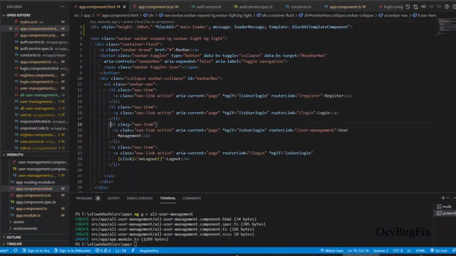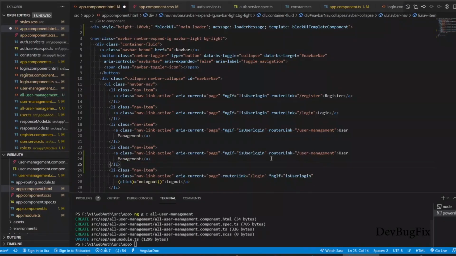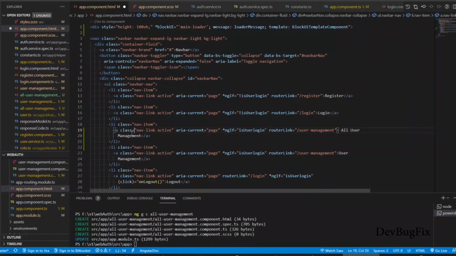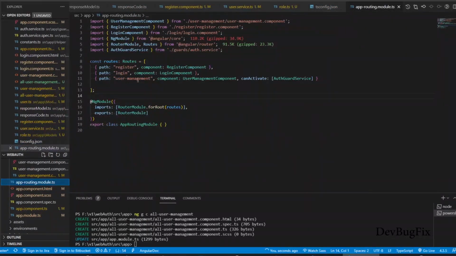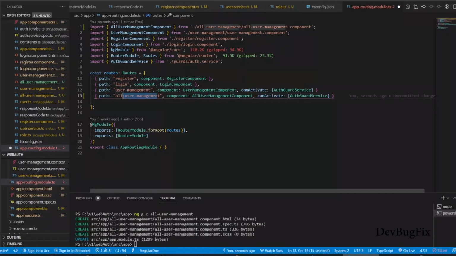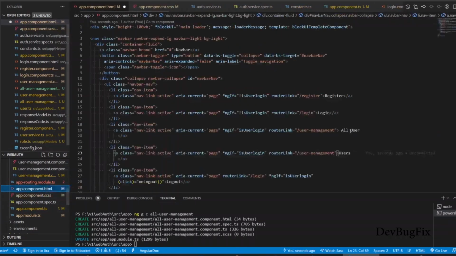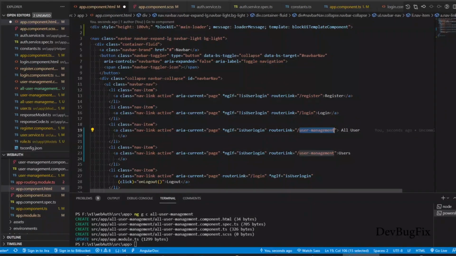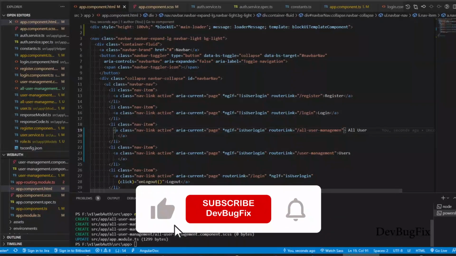In app component, in a navigation bar, we will add one navigation link. This will be all user, and we will remove the management word, and title of this navigation will be users. Now we will add a route in app routing module. All user management, and we will map the component all user management. Copy this path, go to app component, and here we will add router link. So this will be the path all user management. So whenever user click on all user, we will open this path.